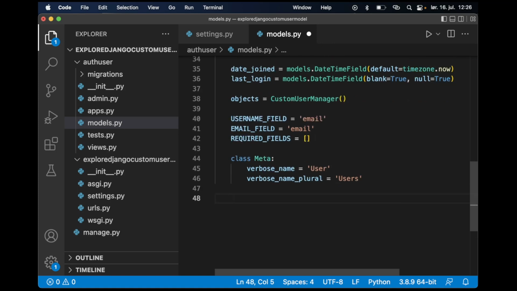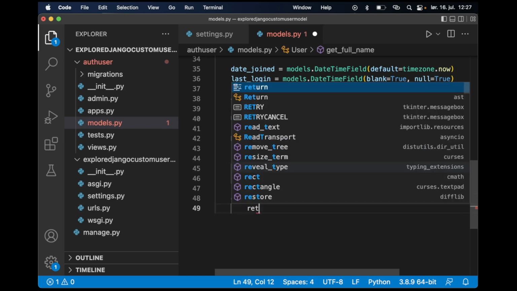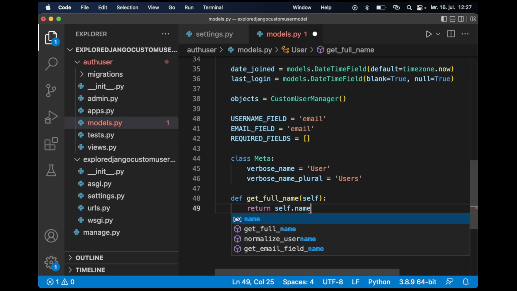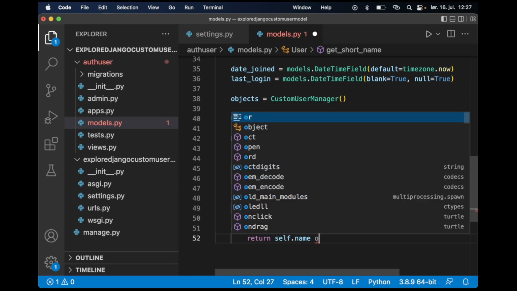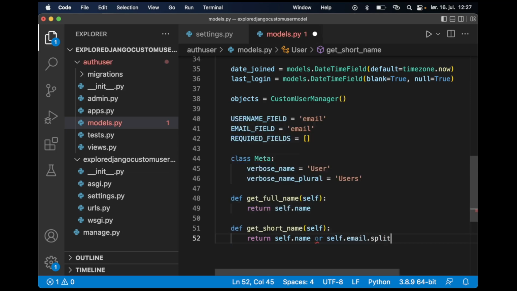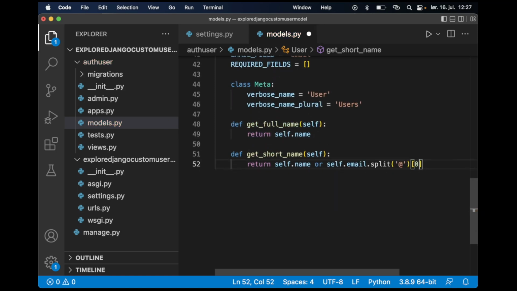And I also want to add the get full name function which Django comes with. So def get full name self return self.name. And if you only want to get the first name or the short name, which Django calls this, so get short name, return self.name or self.email.split. We split this at the @ symbol and get the first value there, which is often the name or whatever you put in there.